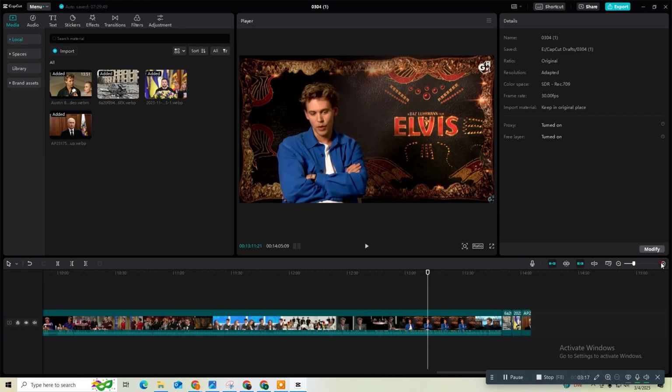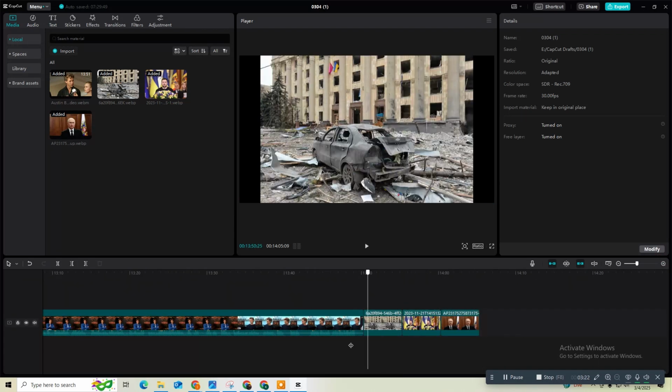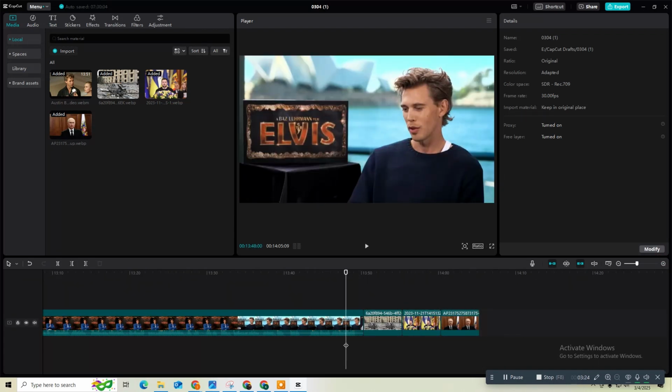Whether you use drag and drop, the import button, or direct file path pasting, CapCut provides multiple ways to bring your content into the editor efficiently.